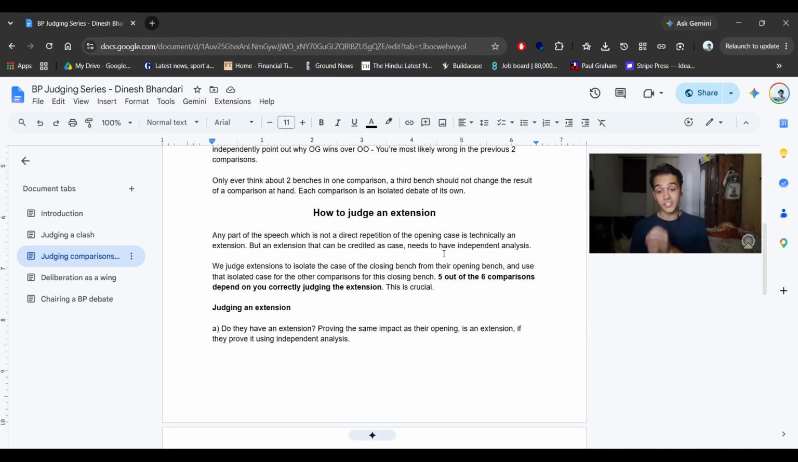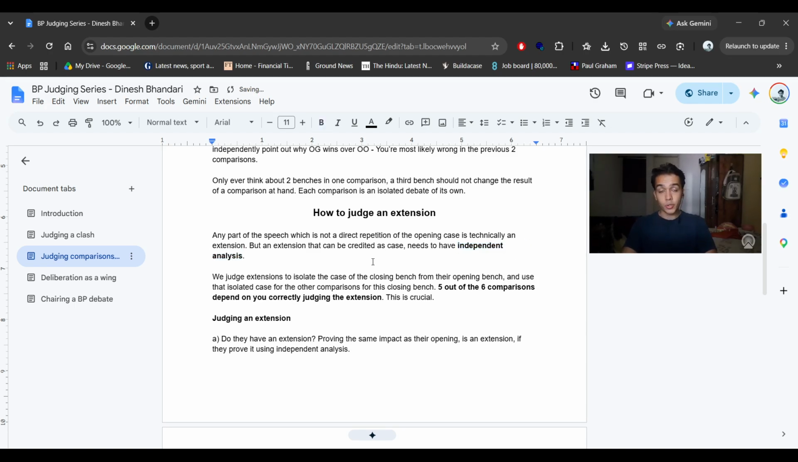So for an extension to be credited as a case, it has to have independent analysis to prove the impacts that they're proving. Very, very, very important, especially during vertical extensions, right? For a team to have credit for some clash or some impact, it has to have independent analysis for it.